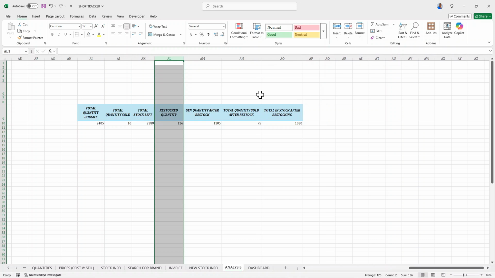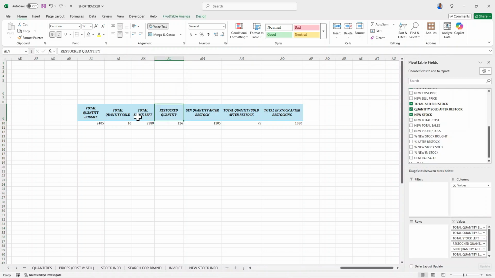Okay. So now this is what we would want to first analyze. And the next thing we would want to analyze will be the total quantity sold and the total. So that's the initial quantity sold and the initial quantity left. If we simply use this one and change or deselect anything, it will affect it.